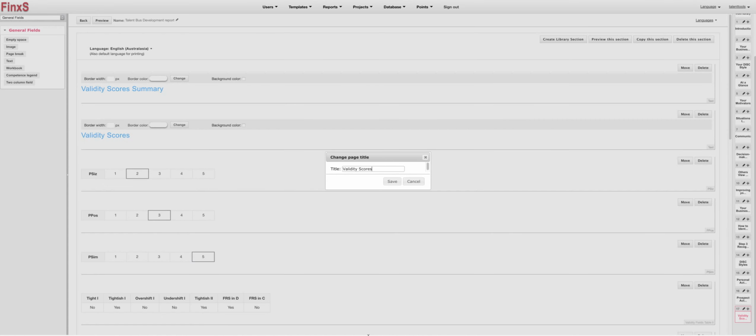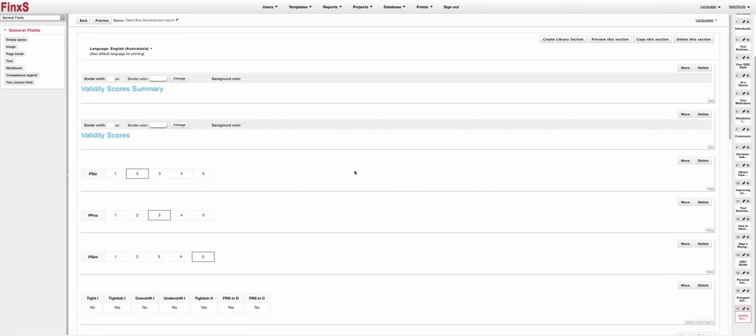I've added in the title so that I know what it is and saved that, and then I'm all ready to start. Now this comes up as a blank page. As you can see here, I've put a little bit in just to save time so that you can see how this actually looks. We're going to look at doing three different ways of demonstrating the validity scores. The first one I'm going to do is what I call a validity score summary.